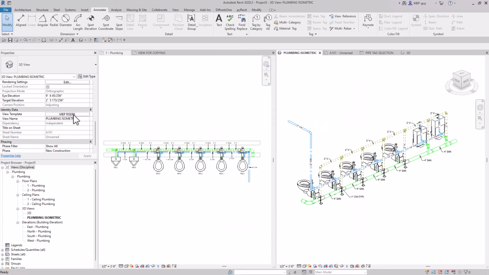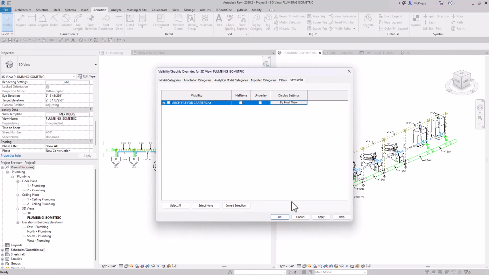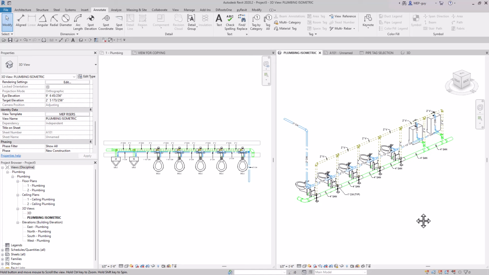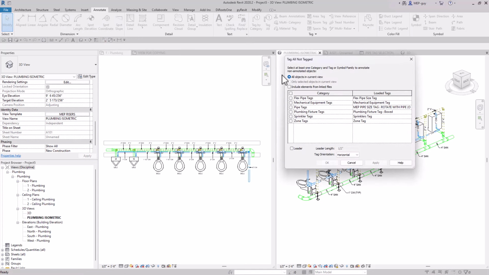that doesn't look like I can do it. Let's try that again. Let's turn off this arc file, and you can see the fixtures get turned off and the MEP fixtures are showing, which looks good. And then let's tag all the fixtures in this view. So we'll go to tag all, plumbing fixture tags, and let's select the MEP ones just like that.